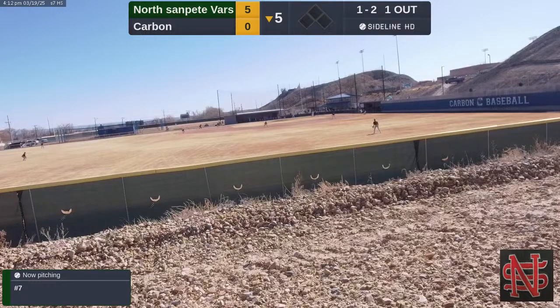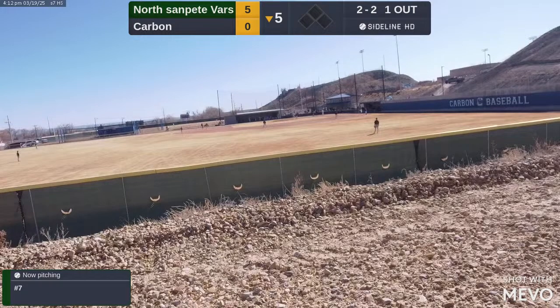Here comes the pitch from Hudson. Ooh, inside, a little bit of chin music for the Carbon batter. Counts 2-2. Batter comes set. Hudson set. Here comes the pitch. Hudson tried something a little bit right there. Looked like he slipped on the mound. Bounced off the dirt there for ball 3. Count is full.